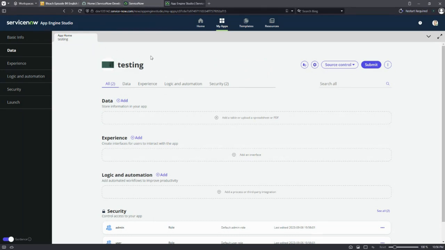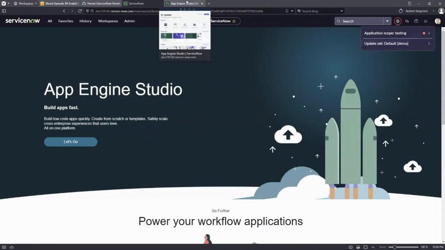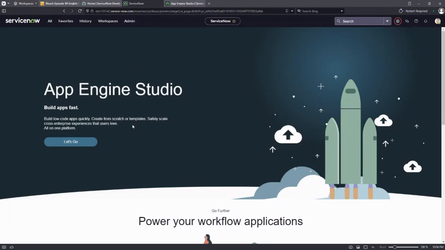And then if you were to go back to your native UI, refresh, you see that you're in the testing application scope that you just created through App Engine Studio. And that is how you would start building a custom application.